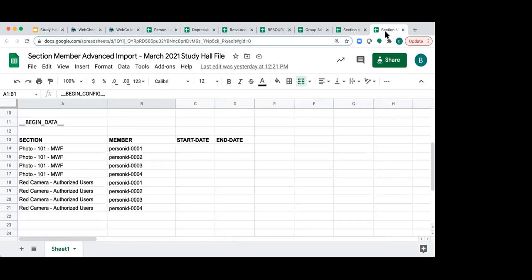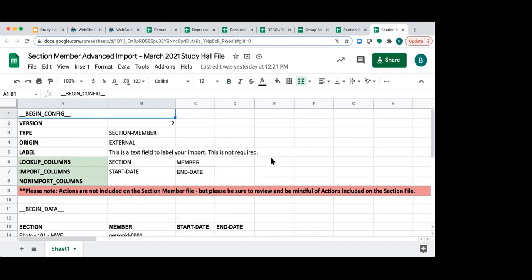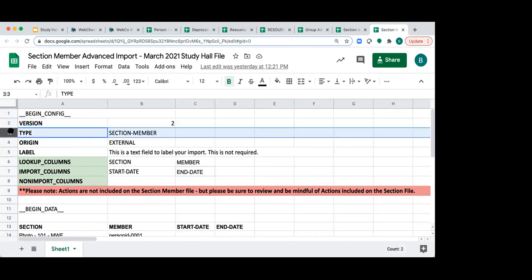The section member file can be exported from WebCheckout on that Find section screen using the Export as Importable option, or you can download a blank template from our documentation. So let's begin with the configuration section. Version, just like all other files, should be set to 2. Type should be set to section member, and origin, we recommend that this is set to external in all caps unless your goal is to update data assigned to a specific origin.